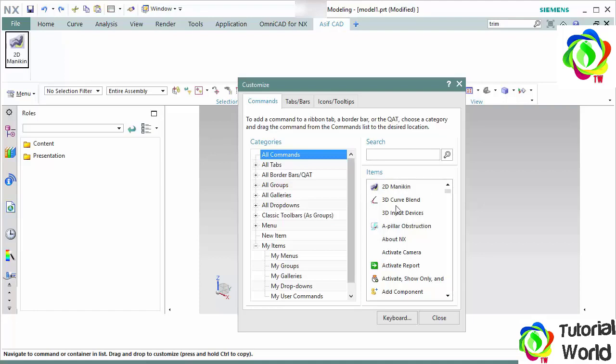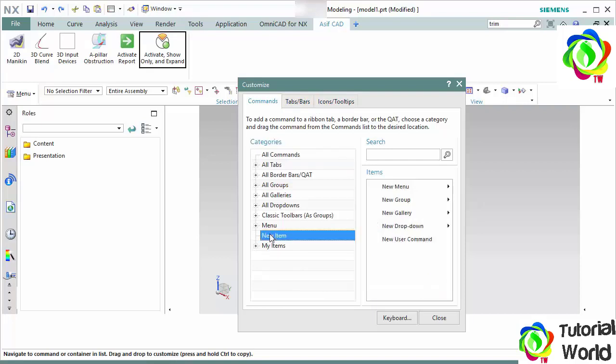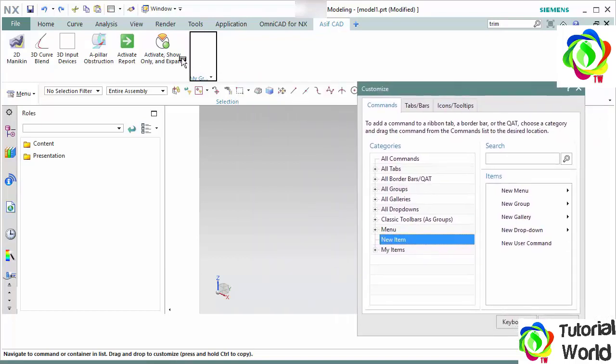So I will randomly add few tools here. I just wanted to show you how you can make a tab and how you can make a group, everything. So I added total 6 tools. Now I will create a new group. So I will select a new item, then I will drag and drop new group here. This time I will just drag these 3 tools inside this group.